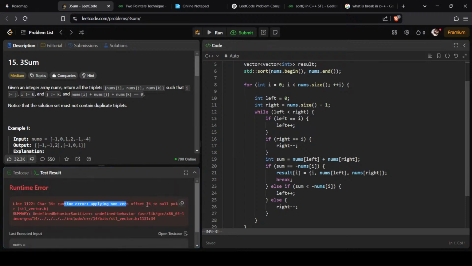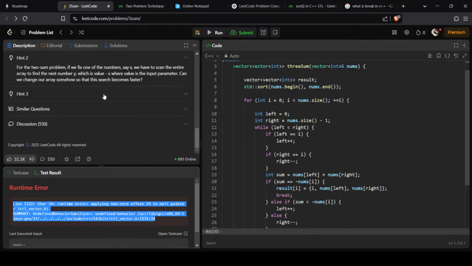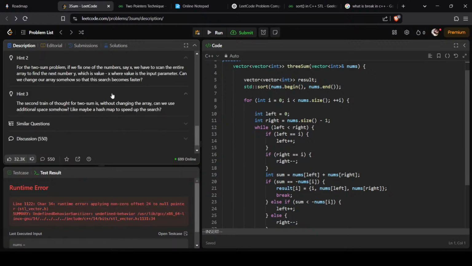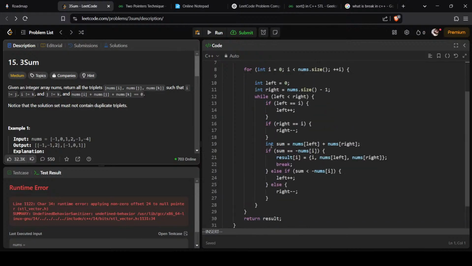Nope. Non-zero offset 24 to null pointer. What? Null pointer. Is this supposed to be this hard? This isn't supposed to be hard, right? Am I trolling? It's not supposed to be this hard. Am I actually just stupid?